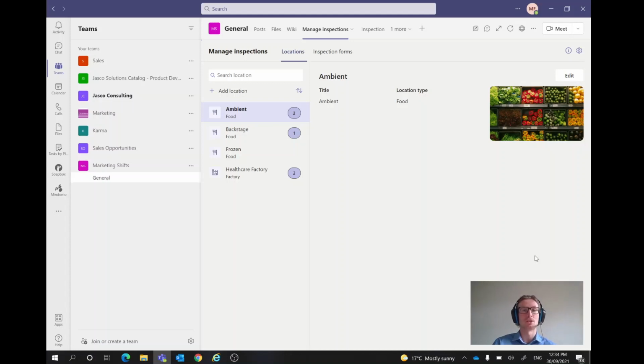But if you haven't got the app itself, click on the three dots here, simply type in inspection, and then it will add itself to a team. Mine's just added to this general section here. So when you download it, it's going to look something very similar to this. It's going to have a few preset ones in here that just show us examples.